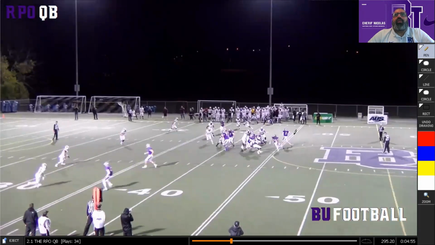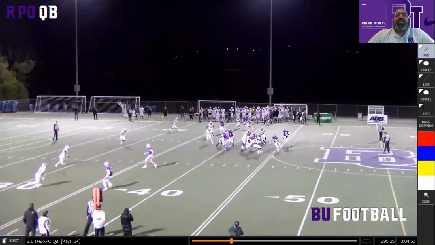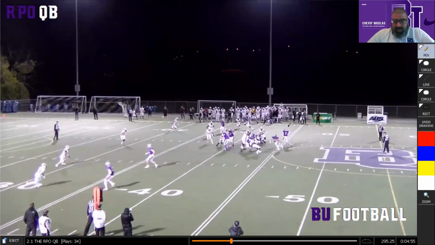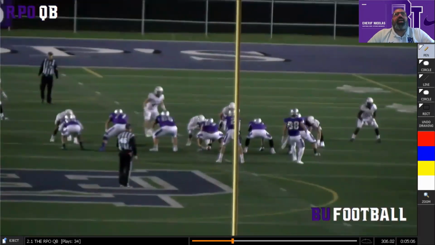All right, finish it. I'm not crazy about this finish. I would have liked his hips to pop even a little more. All right. See it from the tight.